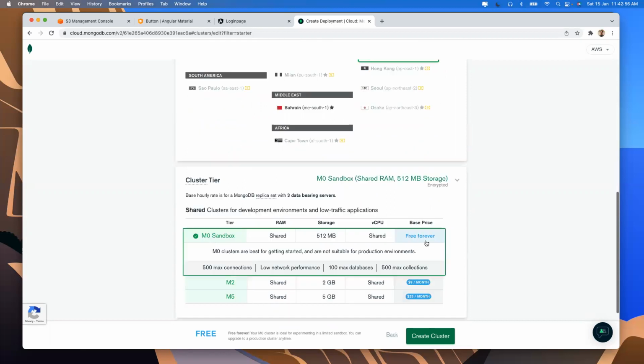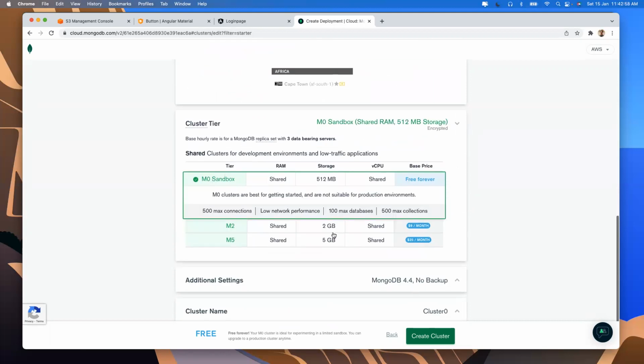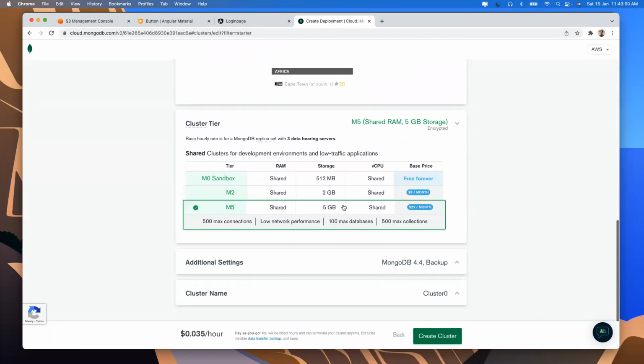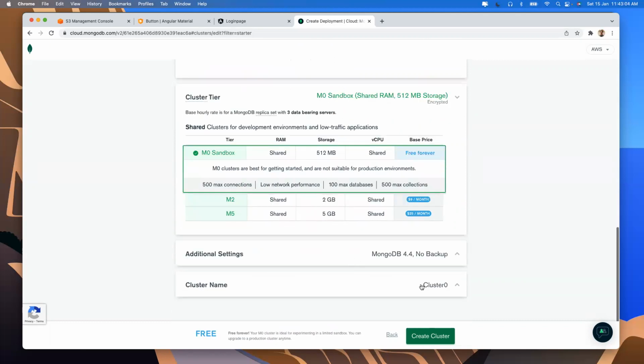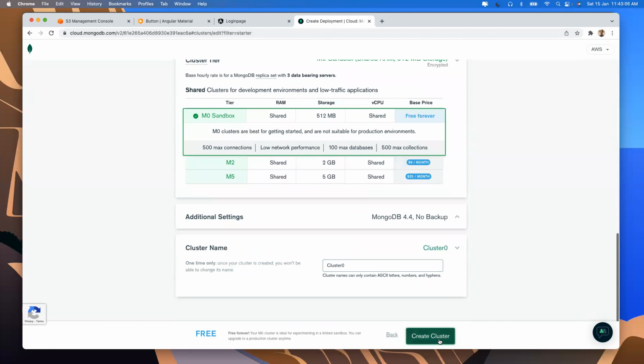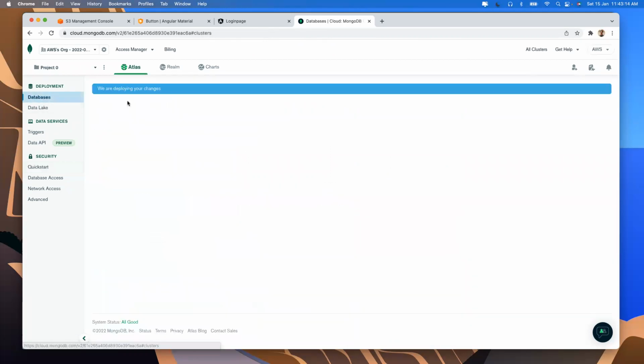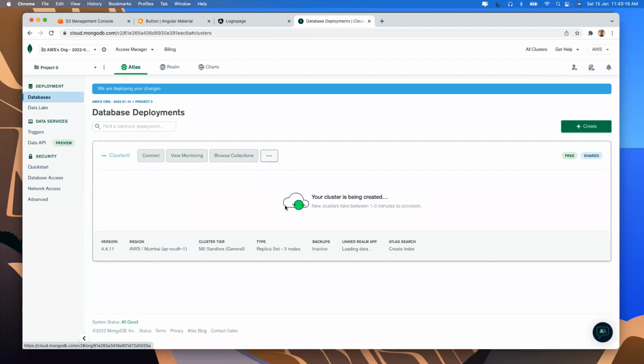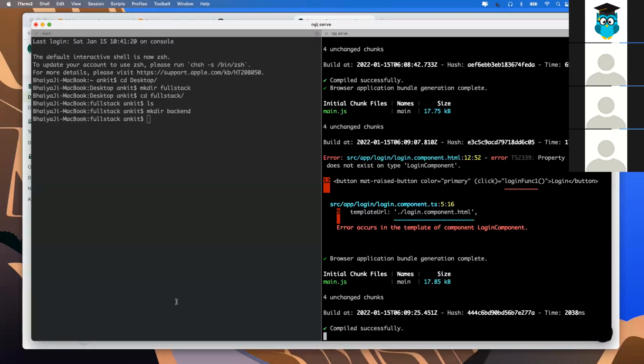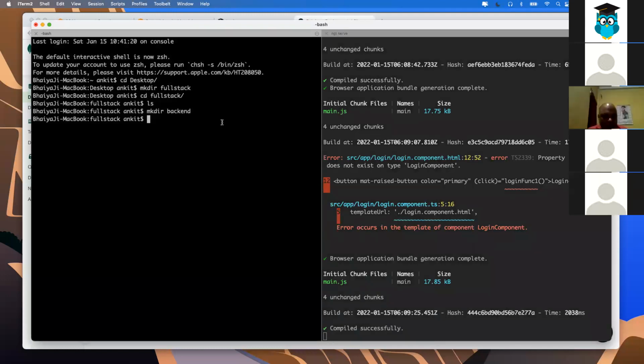Additional settings: because you are in the free tier, you don't have many options. If you had gone for an M2 or M5 cluster, where it would have charged you this much, you would have had more options. The cluster name, I'm naming it cluster 0 only, because I just want to create my first simple cluster. If this is all done, my cluster should be created in some time. Let it happen. This takes time to get created. In the meantime, let's start with our backend code.